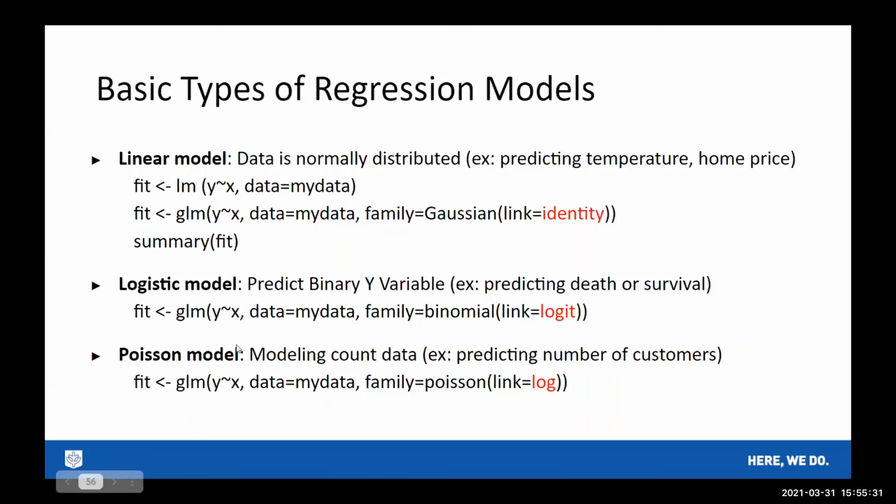And then finally, Poisson model, if you're modeling count data. So if you want to predict the number of customers that will come through your store, or the number of cars that'll be in traffic, that will be count data. Again, you use the GLM function, the same one as for the logistic model, and then you do family equals Poisson and link equals log.